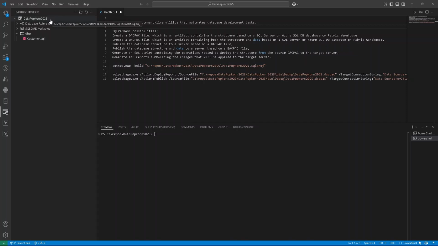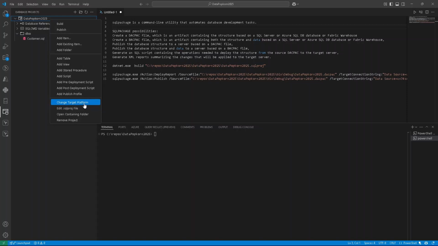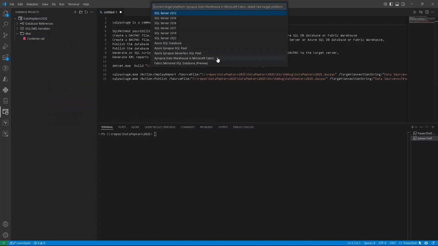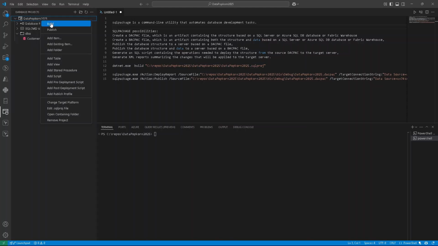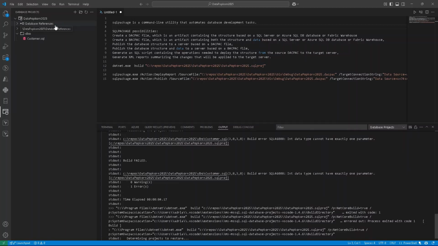If we want to deploy it, first of all, we should be sure that we are deploying it to the correct target platform. So right click on your project and select Change Target Platform. Ensure that you are selecting Synapse Data Warehouse in Microsoft Fabric. Now, if you want to build it, you can just choose Build from the context menu. It will do the build for you. If you want to push those changes to the target platform, just right click on it and select Publish. Publish will do nothing more than take your DACPAC file and push it to the target platform.